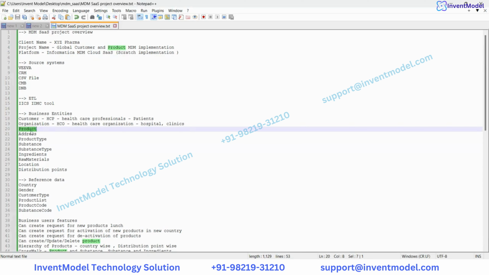Or for a particular product, they can open the product from the product 360 and see that this product is associated with how many substances, this substance has how many ingredients, these ingredients have how many raw materials. Like that we can configure multi-level hierarchy, and through that we can switch from one entity to another entity. Is that a right design, Sujit?